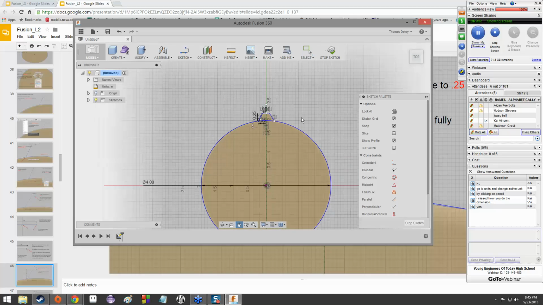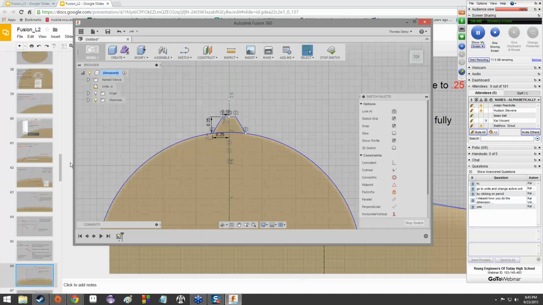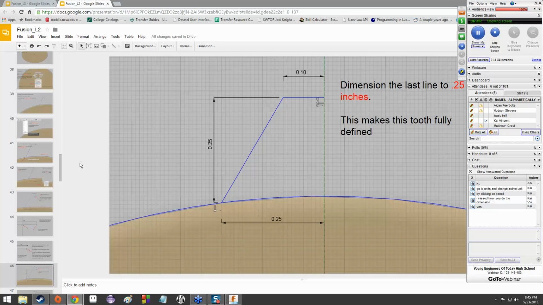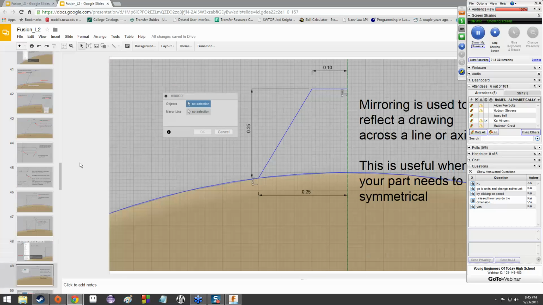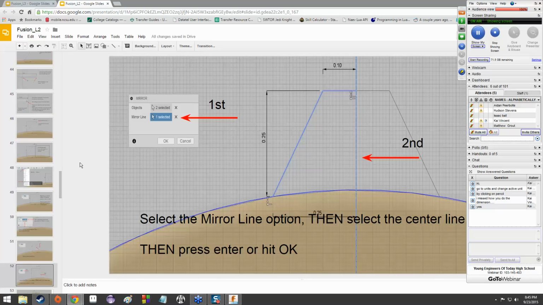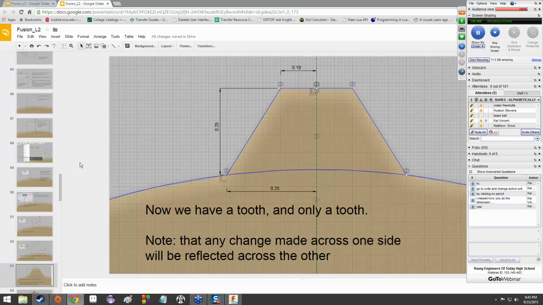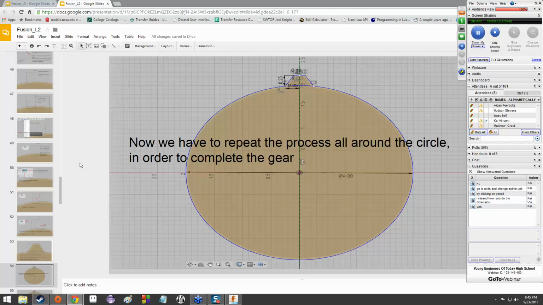Look at that. This gear has teeth now. Or, I mean, really, it has tooth. But most gears have more than one. So we're going to go ahead and add those other teeth manually.